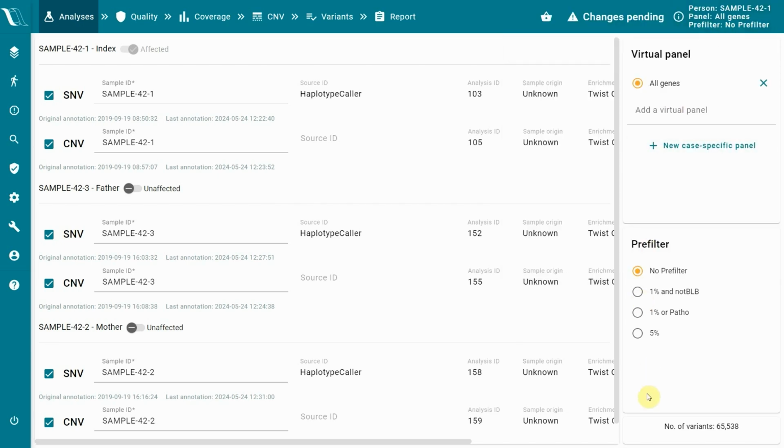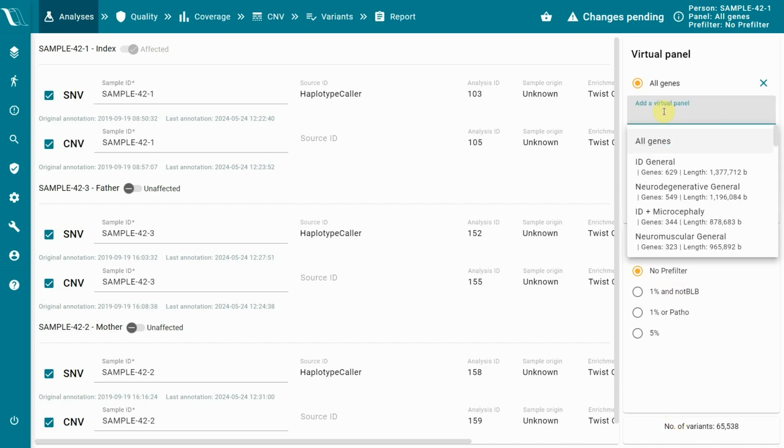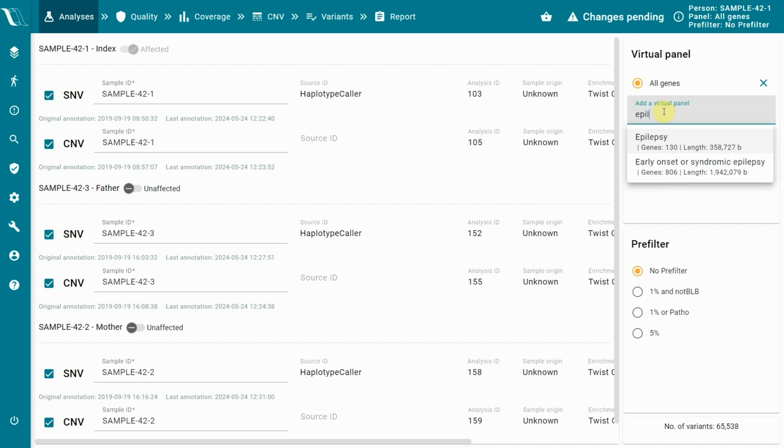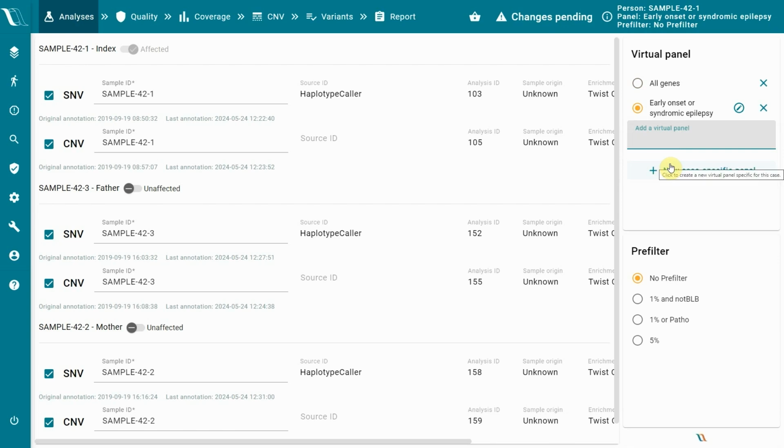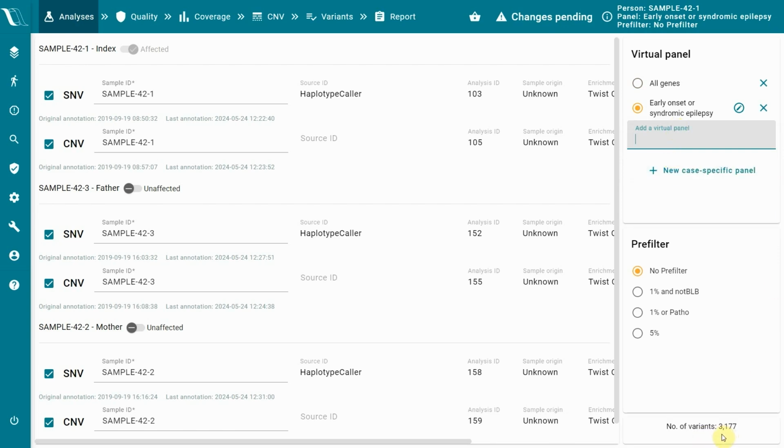If you see the total number of variants, it is about 65,000 variants. I can choose to apply a virtual panel which will fit this case. Because I saw seizures as one of the features, I would like to apply an epilepsy panel, but there were also other features, so I would just choose a large panel with more than 800 genes and apply it. And if you see here, there is a big change in the number of variants that we will see.